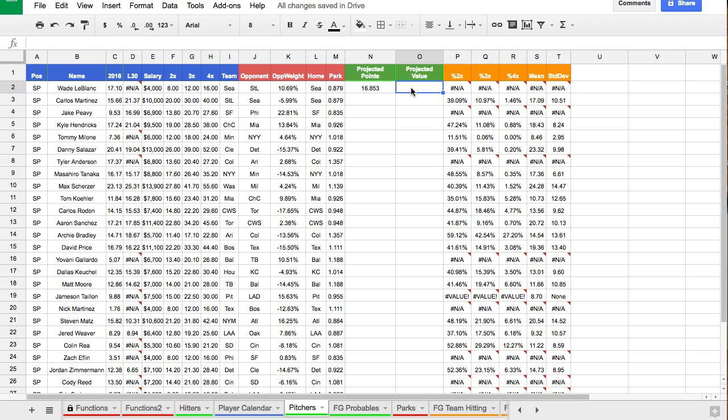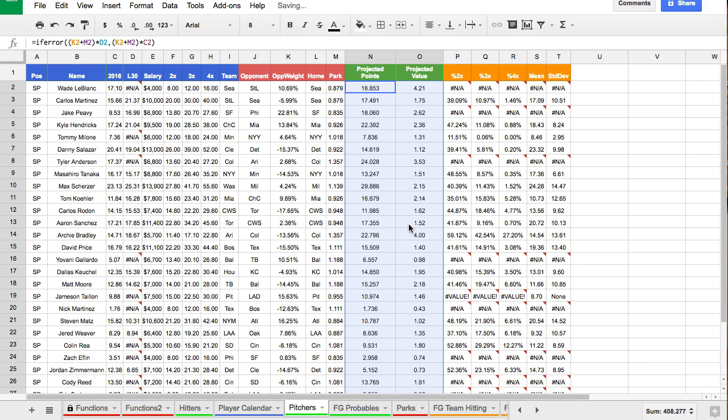Very simply, do his projected value, or what his value would be, assuming he hits it, which looks like this. Divided by would help. It always thinks it's a dollar amount. There we go, 4.21. Drag this down. Boom. Pitchers projections. So there it is.